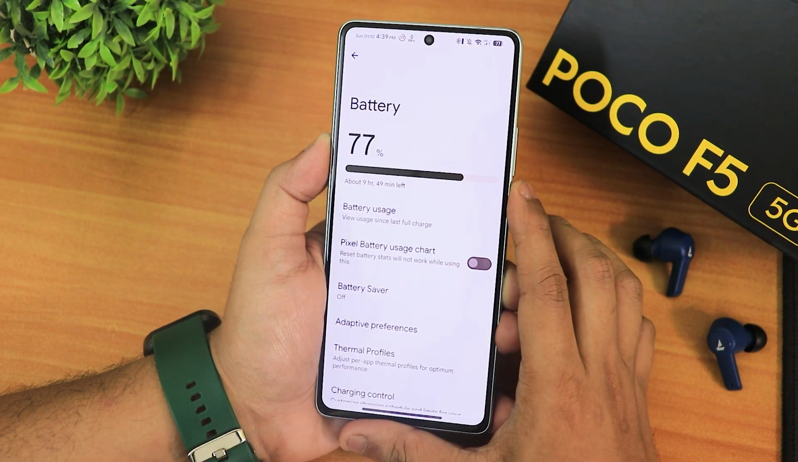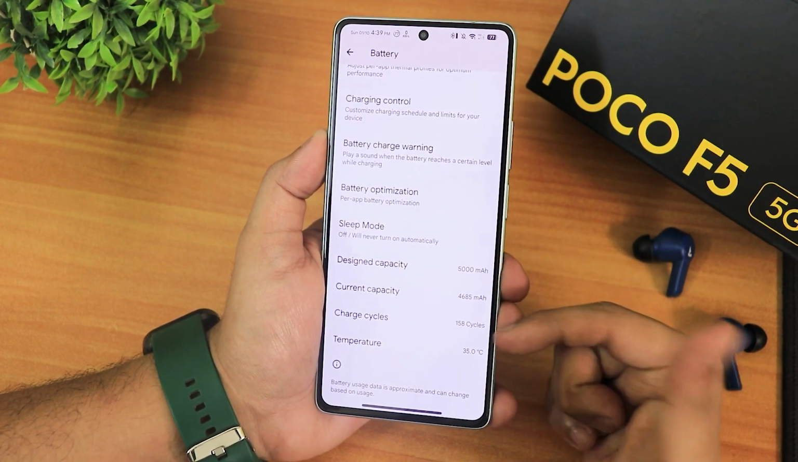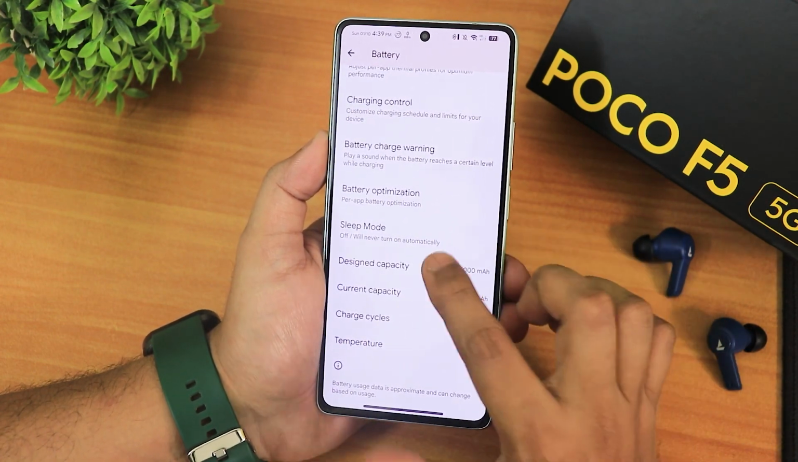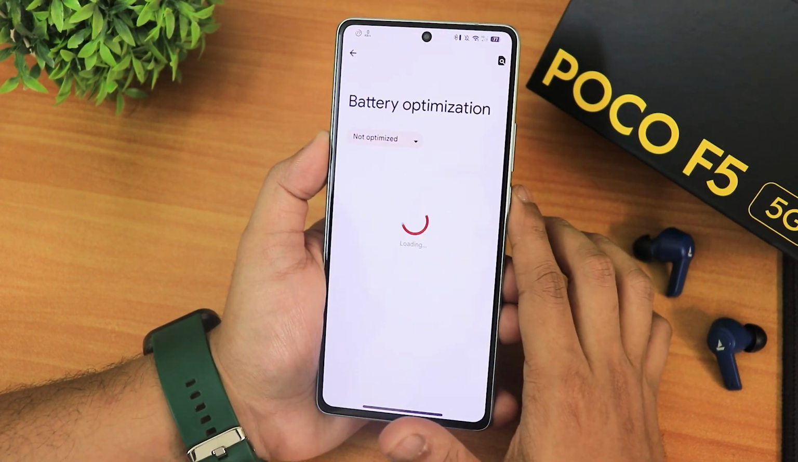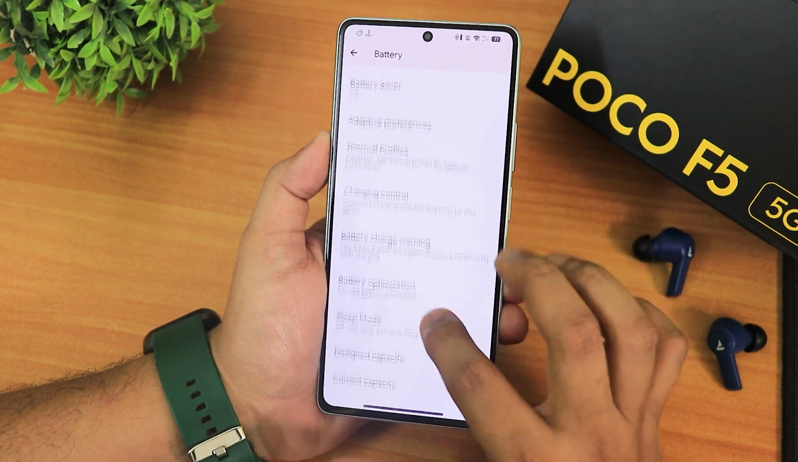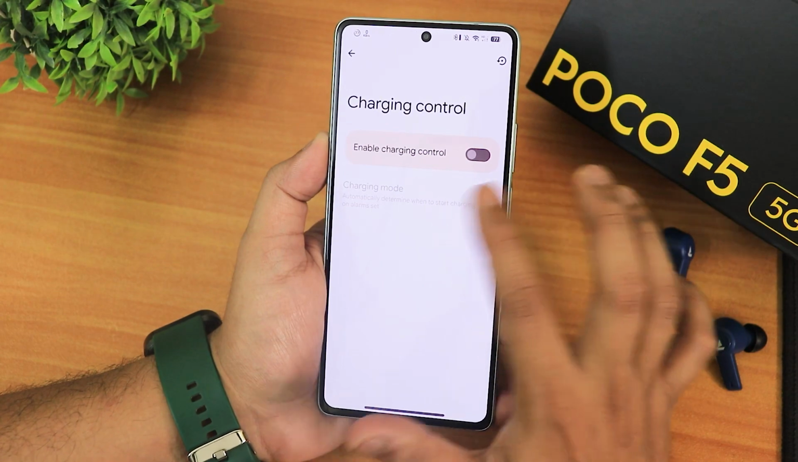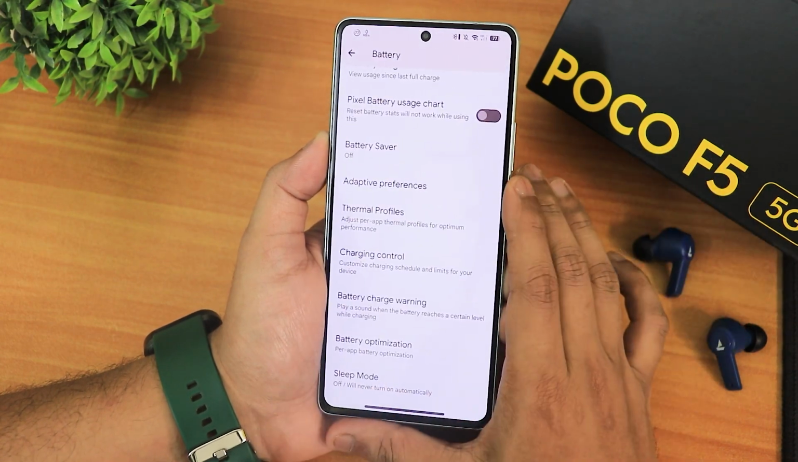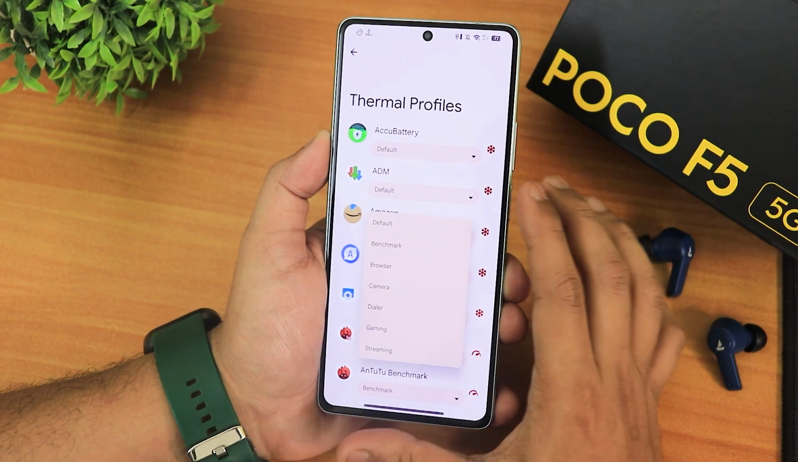Now let me show you the battery settings, proper battery info. It shows the design battery capacity, the current battery capacity, even the charging cycles with the battery temperature. And we do still have the sleep mode as well. Then we have the battery optimization as well. In here you can of course choose per app battery optimization. There is the charging control, but I would just suggest that please disable this option. If you enable this, the fast charging will not work properly. And we have the thermal profiles as well, and you can set per app to benchmark, browser, camera, etc.